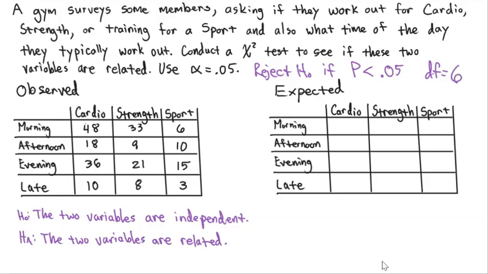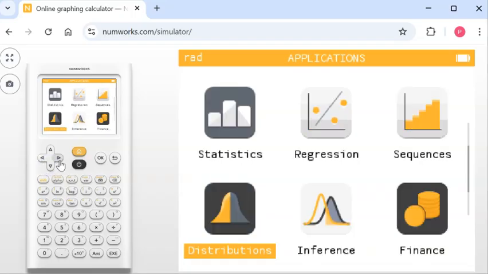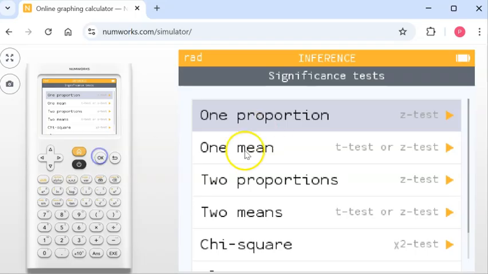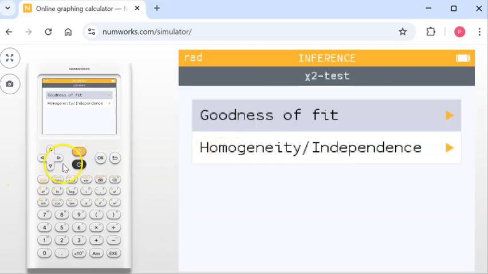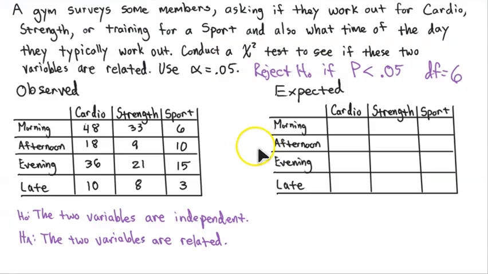Step 3 now is going to be to create the expected values matrix, which we are going to do in Numworks. So let's go to the Numworks calculator. We'll go down to inference over here. We're going to select tests. Then we're going to go down to chi-square. We're going to select homogeneity, independence. And we're going to enter our matrix here.